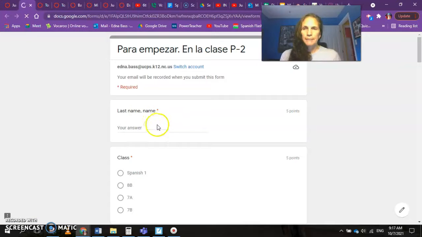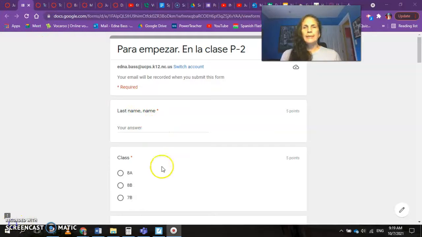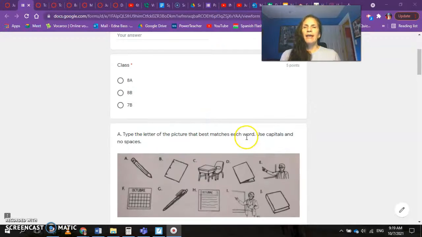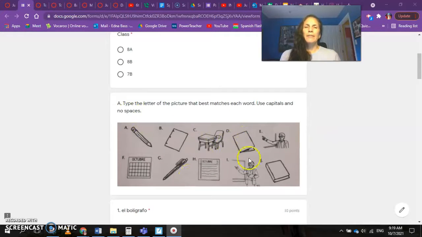So here is the quiz form. This is how it looks like. There it is. As usual, you're going to put your last name. I'm giving you 5 points for that. Your class, I'm giving you 5 points for that. And then I put this picture here. It says type the letter of the picture that best matches each word. Use capitals and no spaces.